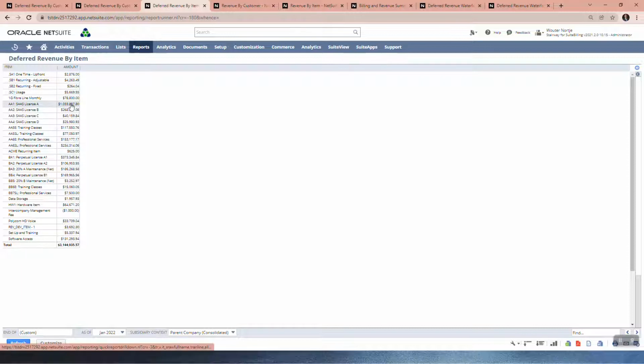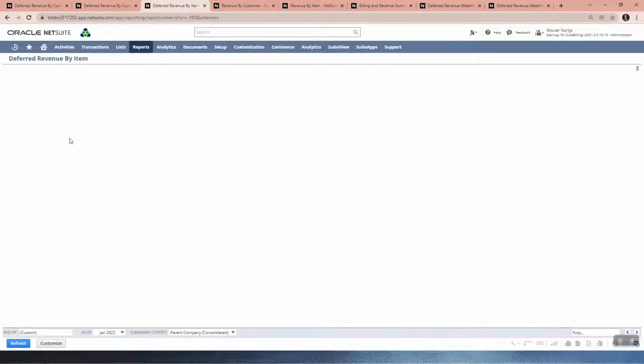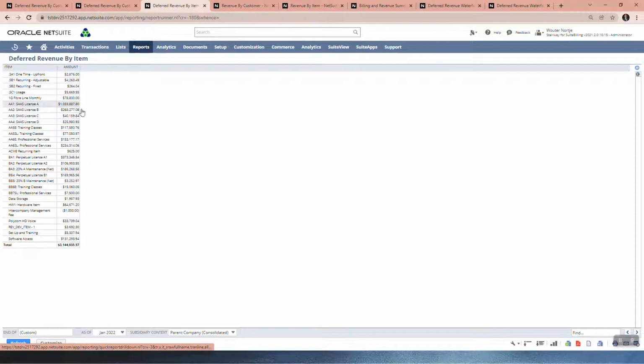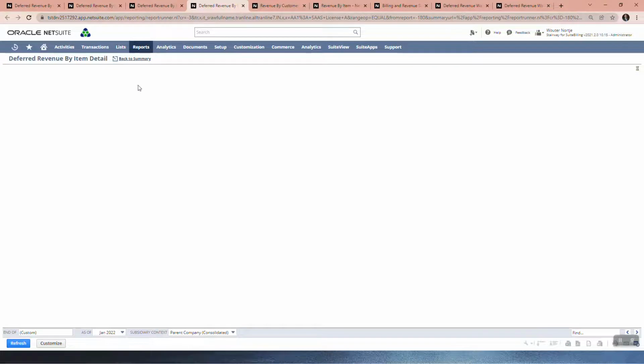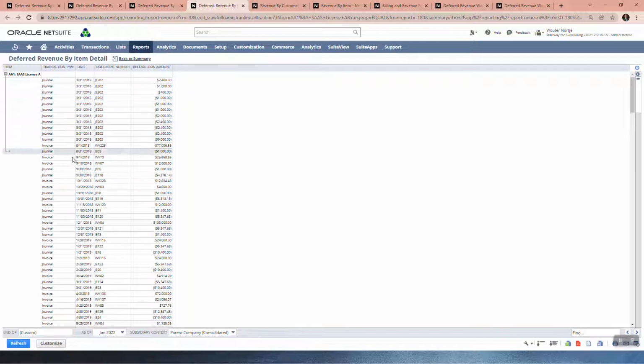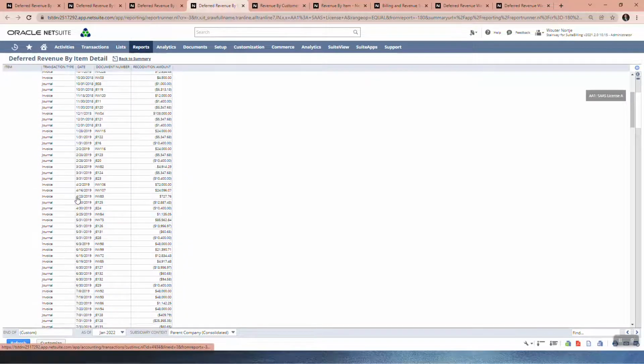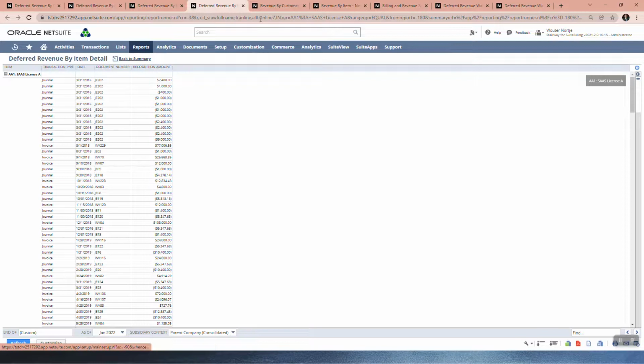Right, here's your deferred revenue by item. I can do a similar thing here, and sorry, I've got to refresh this. It's been a couple more than 15 minutes. Here you can see for a specific item what the revenue is made up of. Similar thing, but it's by item, not customer.